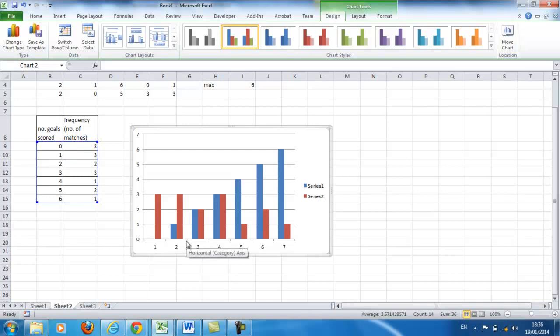Unlike in the previous question 2, there were 3 categories, 3 employee types for each year. In this case there's only 1. You can see there's only 2 columns there. One represents the horizontal, the other represents the vertical. So we need to get rid of one of those columns, one of those series.